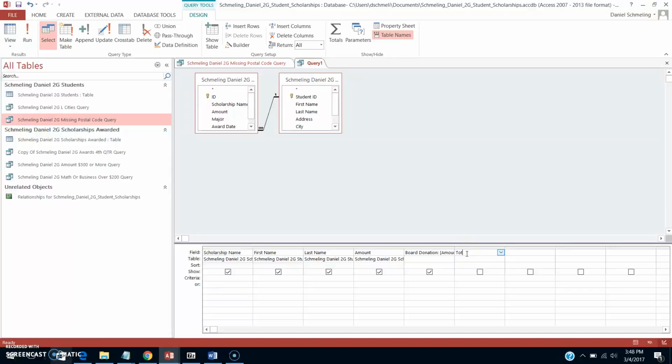Now we have a total donation field that we're putting into place. In the total donation field, remember what we have to put here is that colon, right? It's going to be the amount plus the board donation, right? And the board donation is that field that we just created, right? We're going to display that as well.